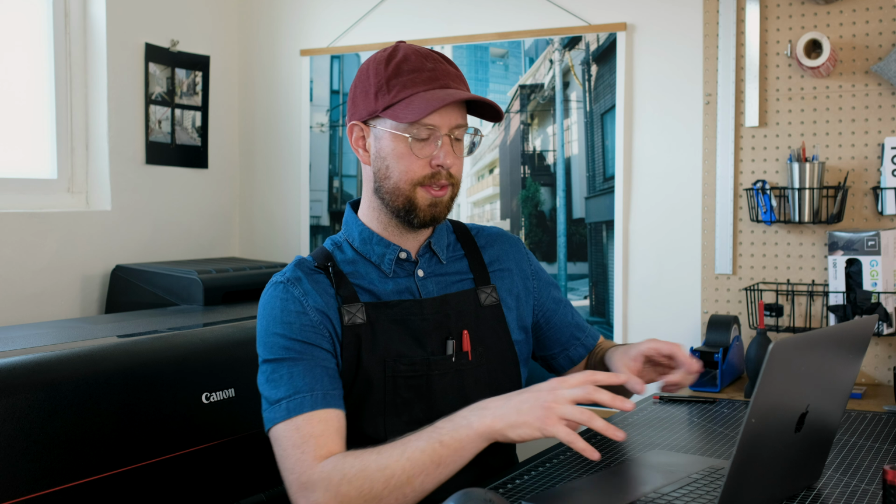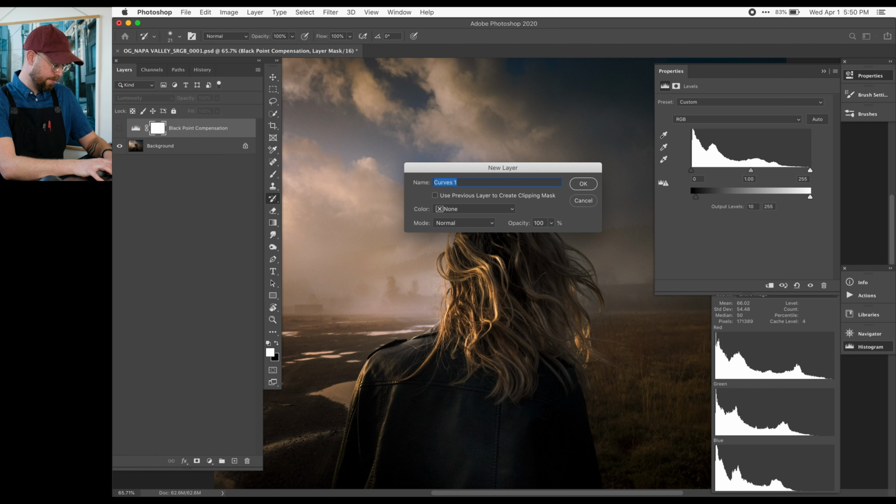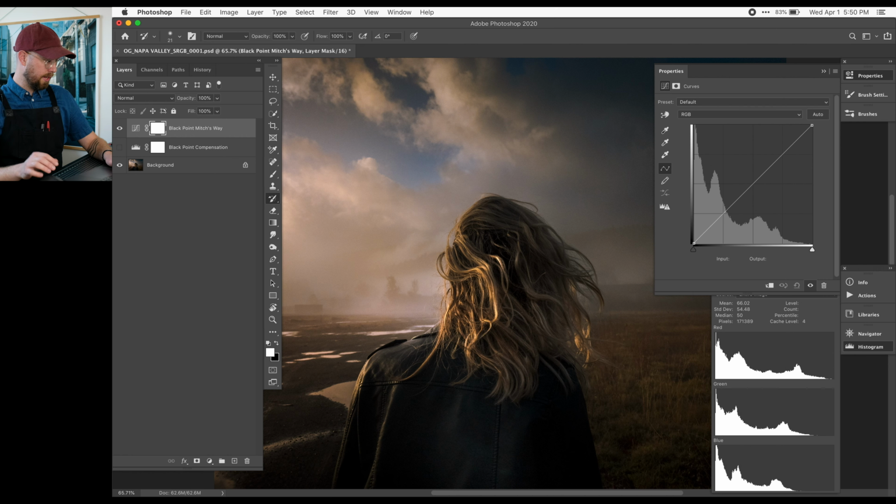Now, there are a lot of ways you could do this. You could use a mask and select only that area, or you could use my favorite tool in the world, curves. So that's what we're going to do. This curves tool is going to help us dial in the Blackpoint compensation so it's just right.